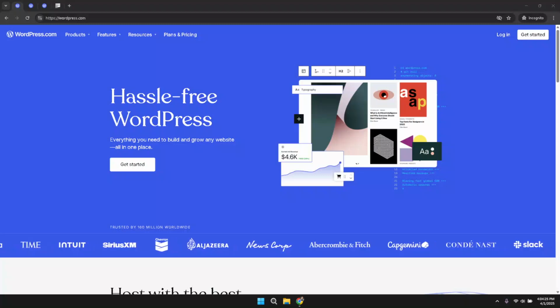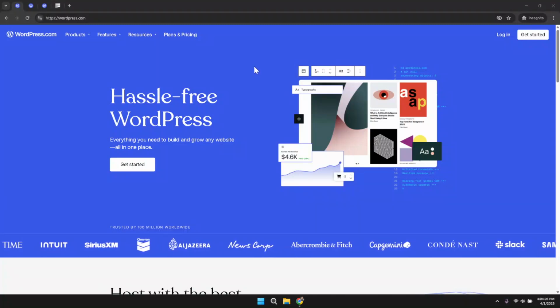Welcome to this step-by-step guide on how to align text with images in WordPress.